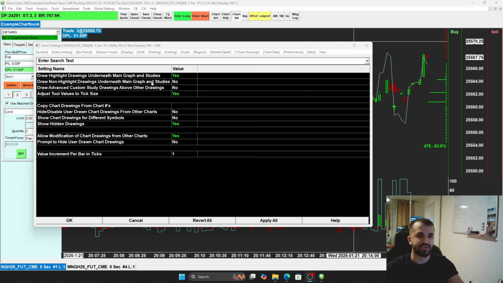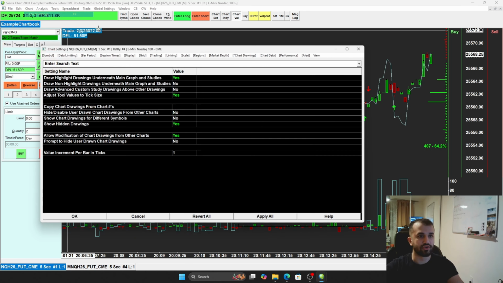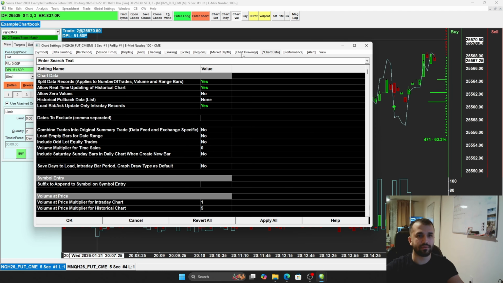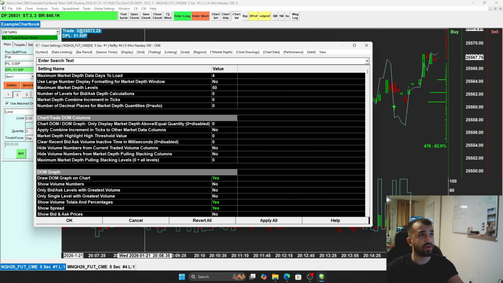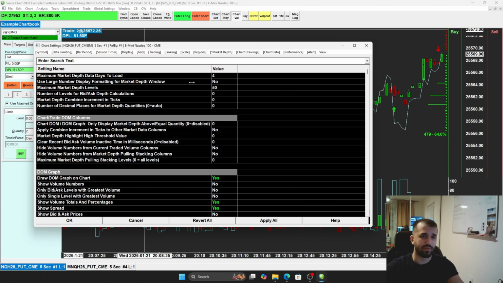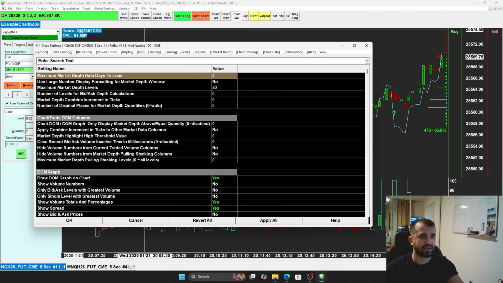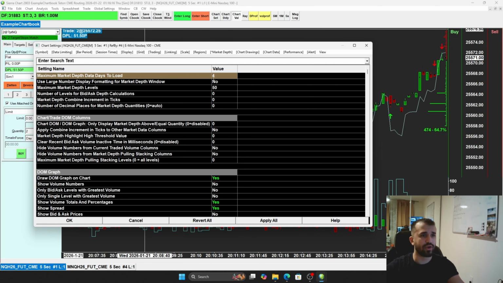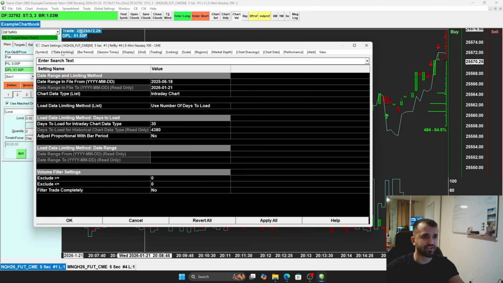So before we get started over here, first things first, you want to make sure you actually have the chart data for what you're trying to load. So if you go into chart settings and you go into chart drawings, chart data, and then neither of those, you go to market depth. Once you're at market depth, you can actually select the maximum market depth data days to load. I usually just have that at 4 days before. If you set it to something very high, you're going to be waiting forever for your chart replay to actually load. Now, afterwards, just go to your data limiting.